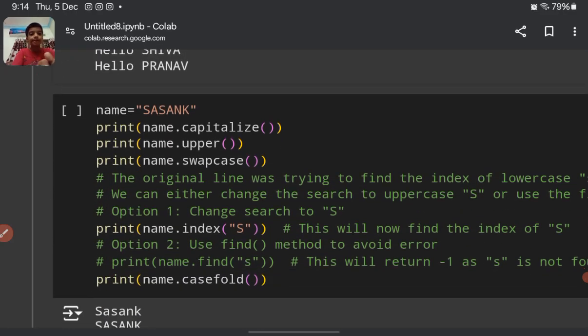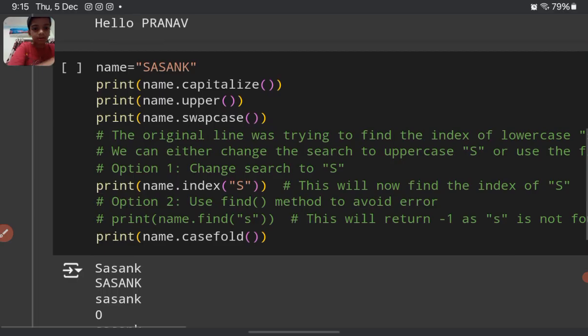Next, name Shashank. For this, let's take another class, but I will show how to make this coding. Name Shashank, print name capitalize, print name upper, print name. And after this full coding, I'll get result like this.